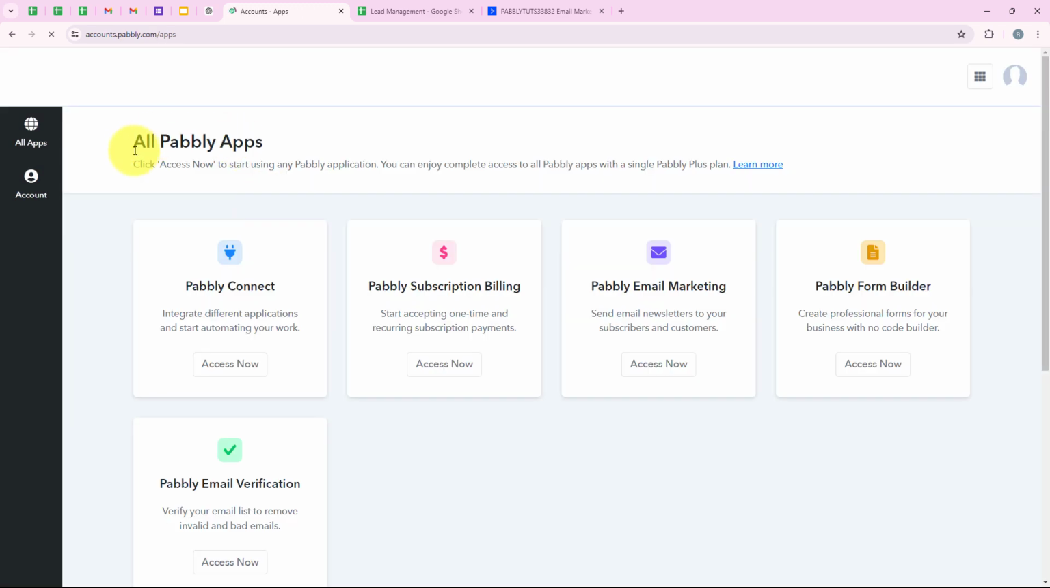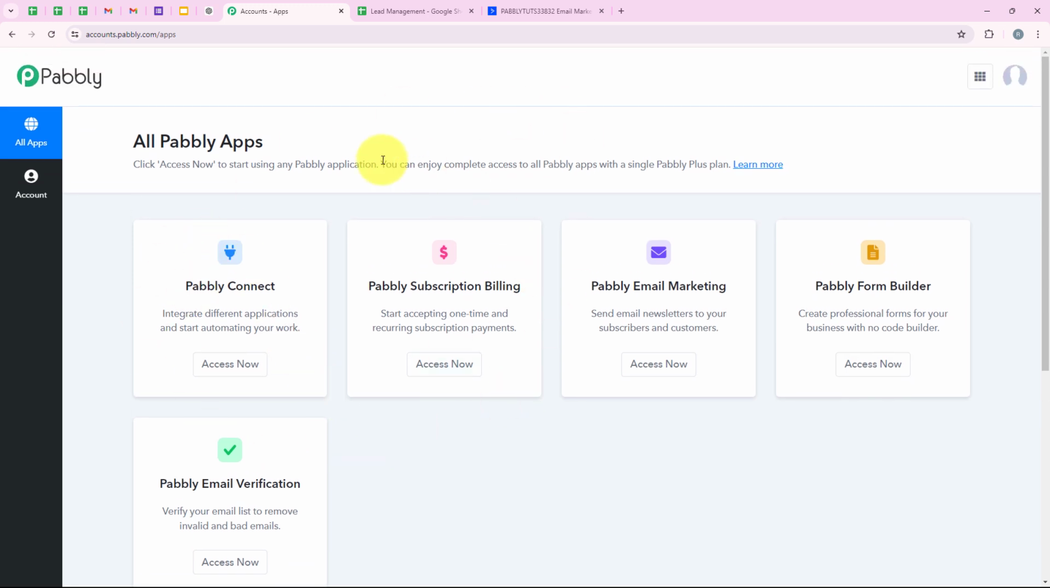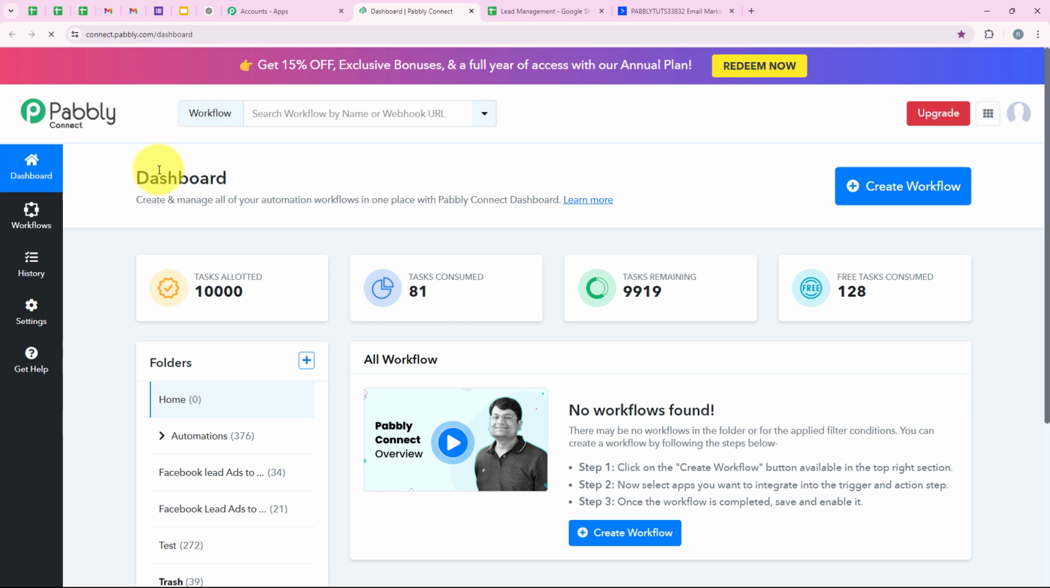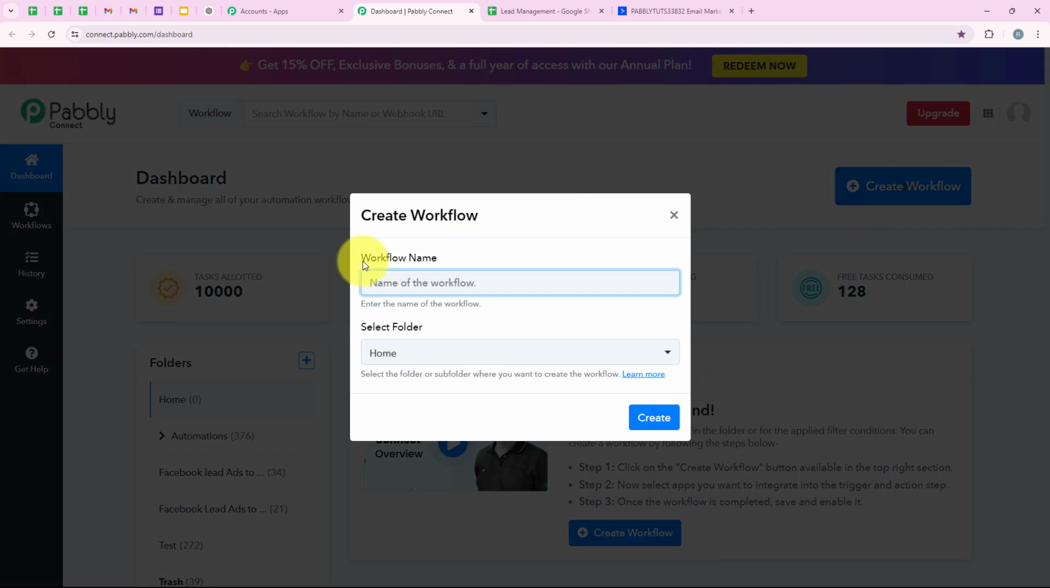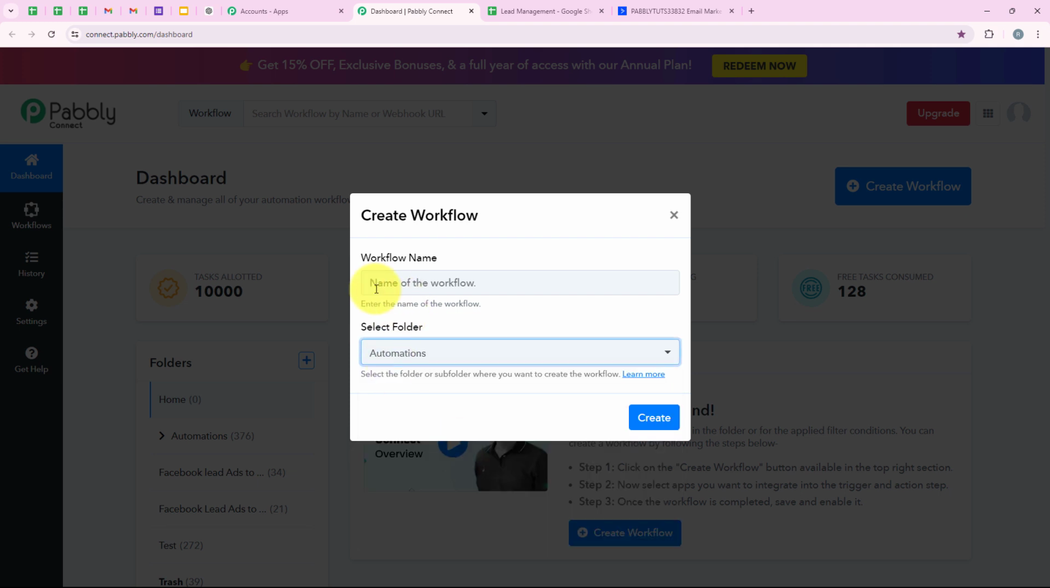And now it is opening all Pabbly apps. Over here you can see all the tools and applications offered by Pabbly. But in today's video, we are going to use Pabbly Connect because we are connecting different applications. So I'm going to click on access now right over here to access my Pabbly Connect account, and now it is opening my dashboard. To start with the automation, we are going to click on this button which says create workflow, and now it is asking me the workflow name and the folder I want to save the workflow in.